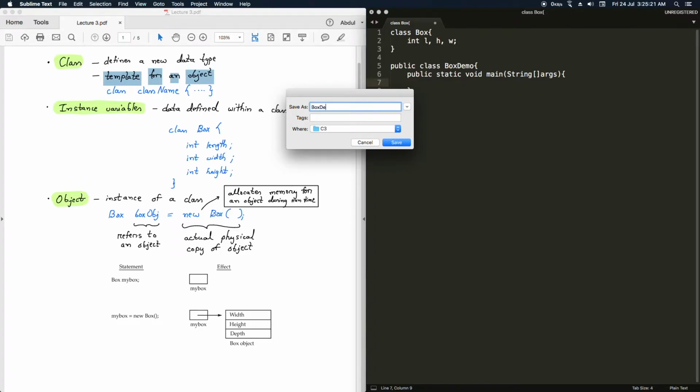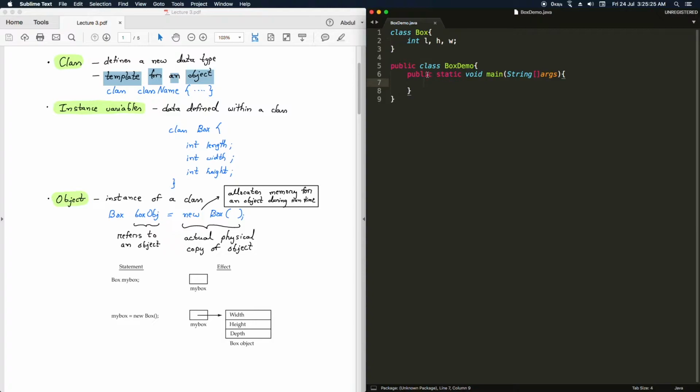So let me call my file boxdemo.java, and as you can see, since this one contains the main method, I've used an access modifier public here. So we've discussed the reasons for this in detail in another video, so you can refer to it if you are still confused about this.